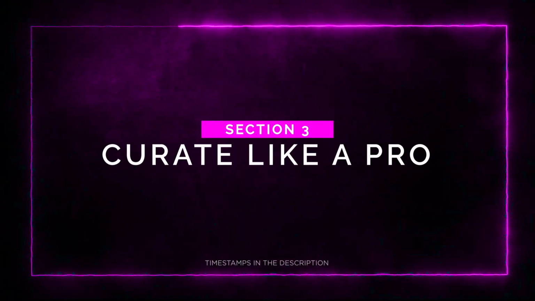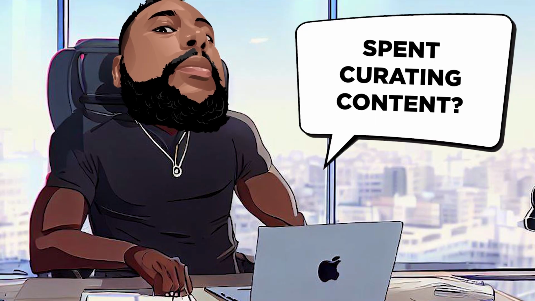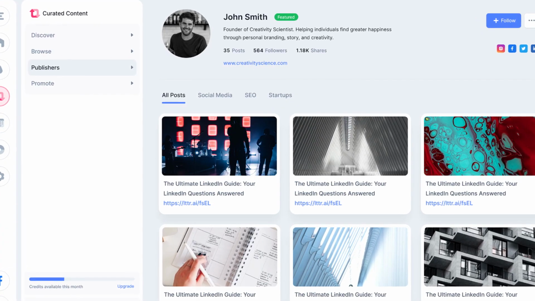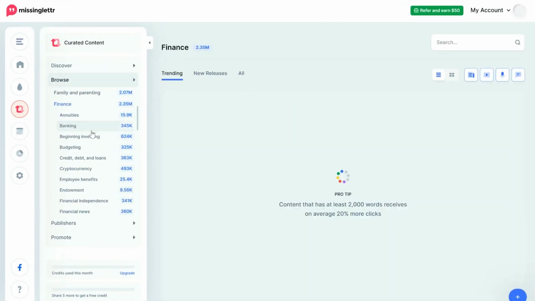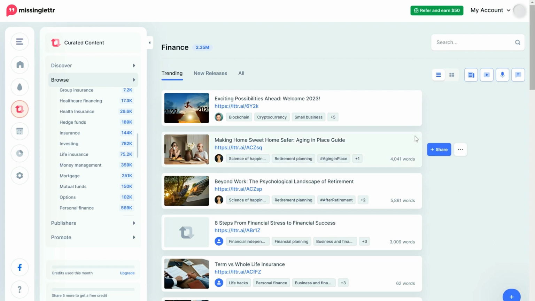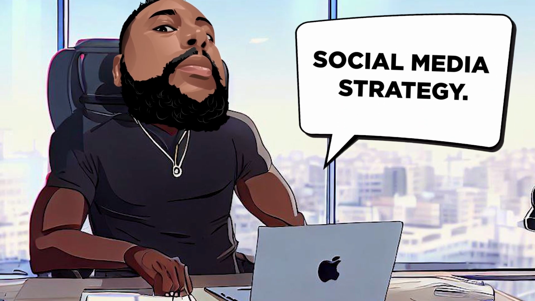Section 3, curate like a pro. Remember those long hours spent curating content? Say goodbye to that tedious process with Missingletter's curated feature. This nifty feature automatically provides you with a list of hand-curated content ideas that your target audience will love, from blog posts to videos, animations, and GIFs. You'll have the perfect mix to spice up your social media strategy.